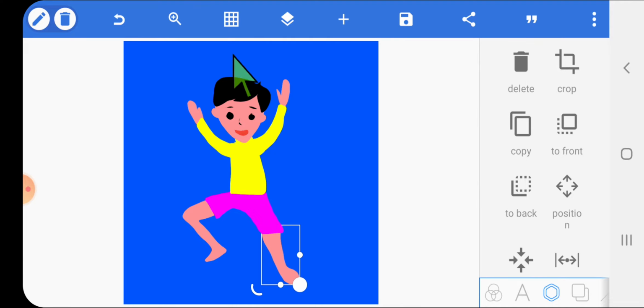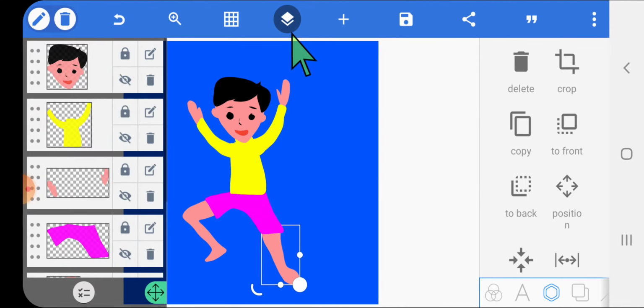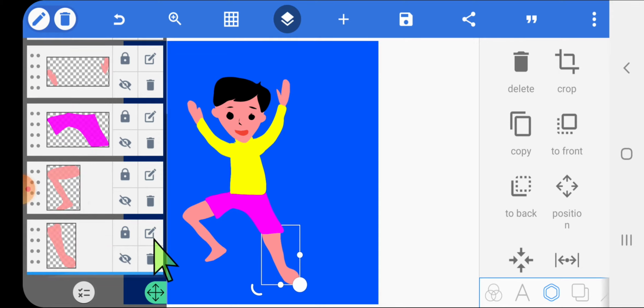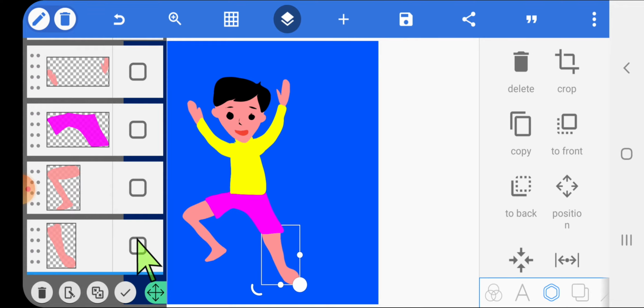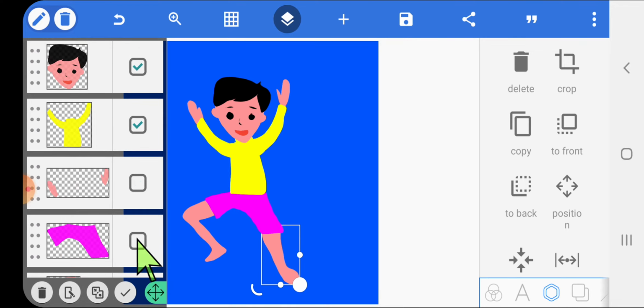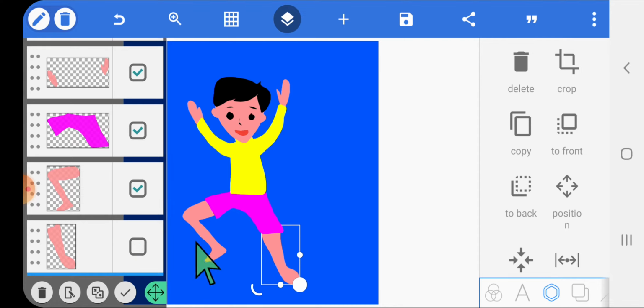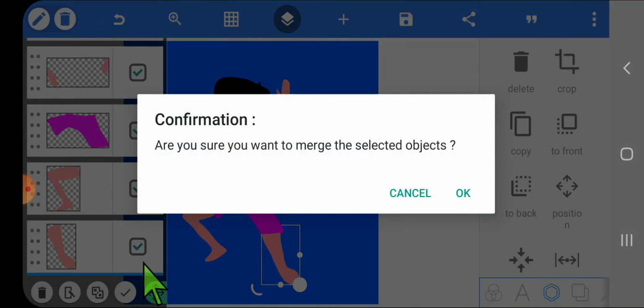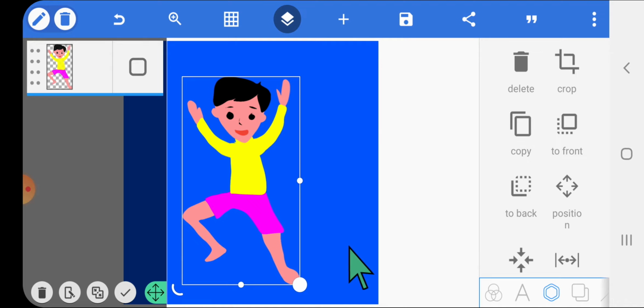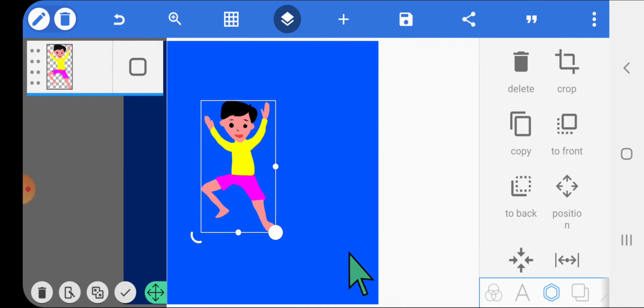Now let's merge all these layers. Select here. Select on this icon. Now select all the layers one by one. Now click on this merge option and merge them. So our drawing is complete.